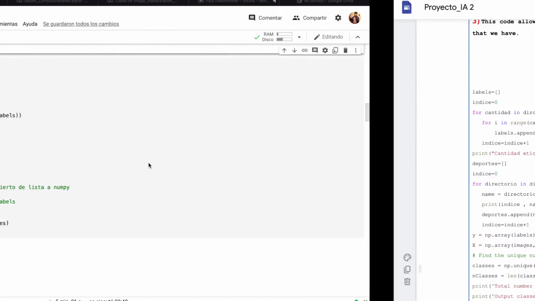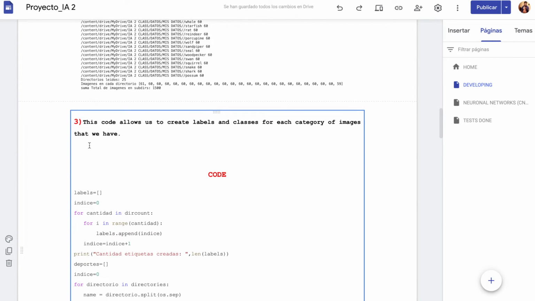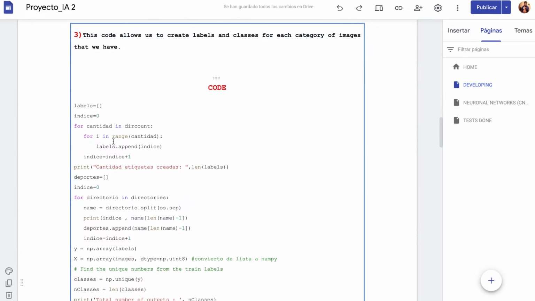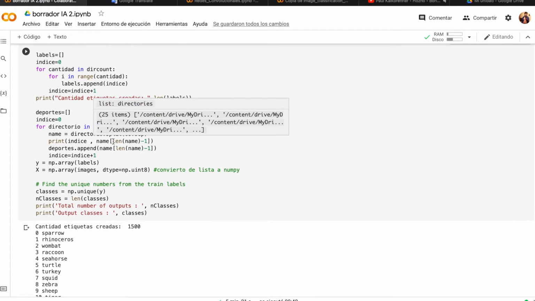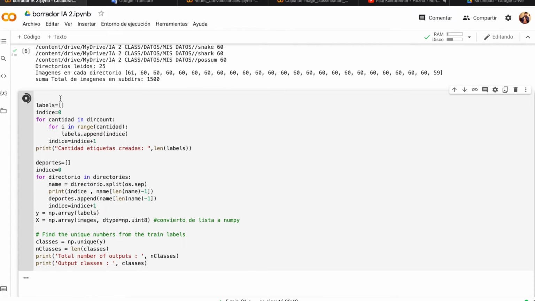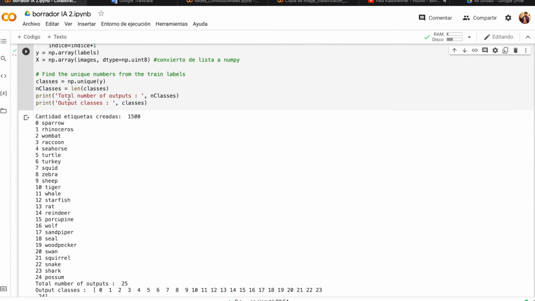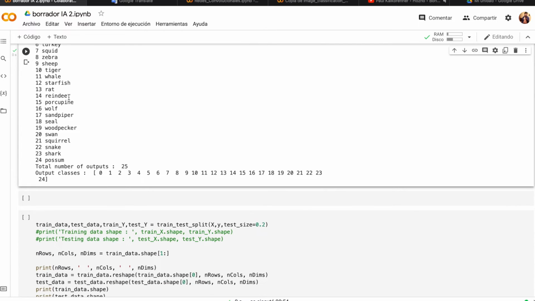So the next code is step 3. This code allows creating labels and classes for each category of images that we have. So I execute this code and play and it's ready. It is classified in classes, and everything is in classes. I have 24 classes starting from 0.